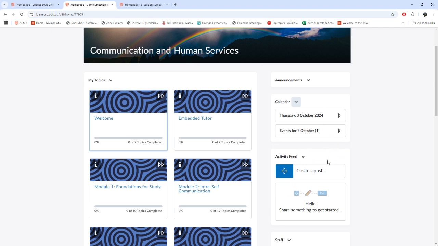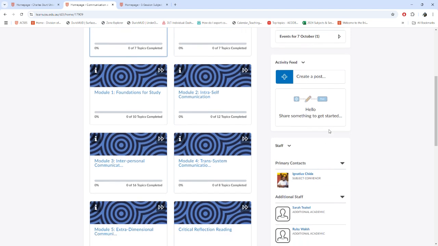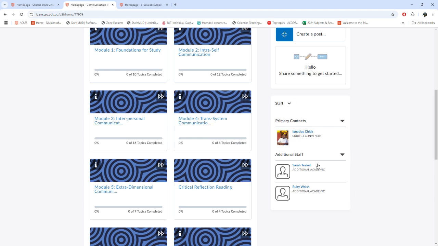And the other widgets that we have access to on the home page, apart from announcements and the calendar tool, we've got an activity feed widget, which will allow you to make persistent posts which stay on the home page. Students can't delete them. We've got a staff widget, which will show students in the subject who the convener, coordinator, and additional academics are associated with the subject. And if your profile has an image attached and other contact information, etc., that will all display to students within the staff widget.